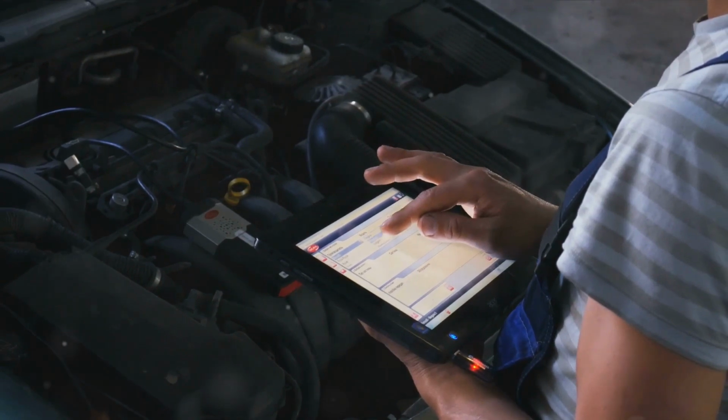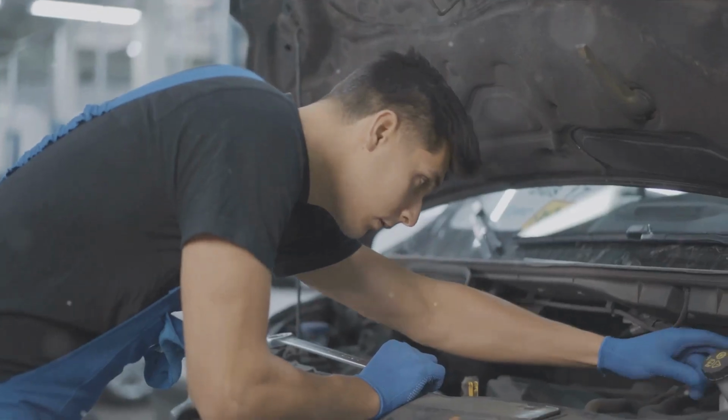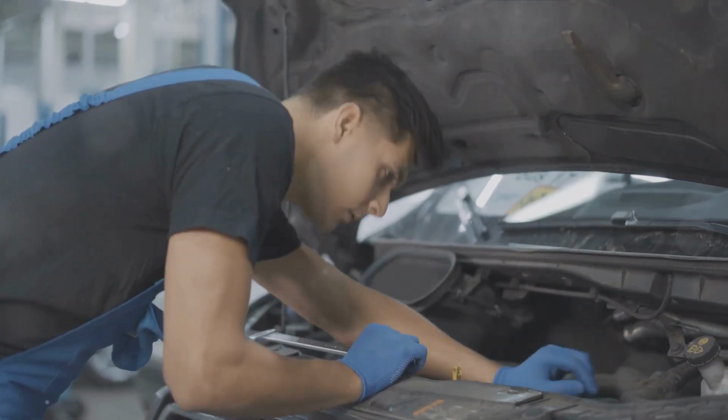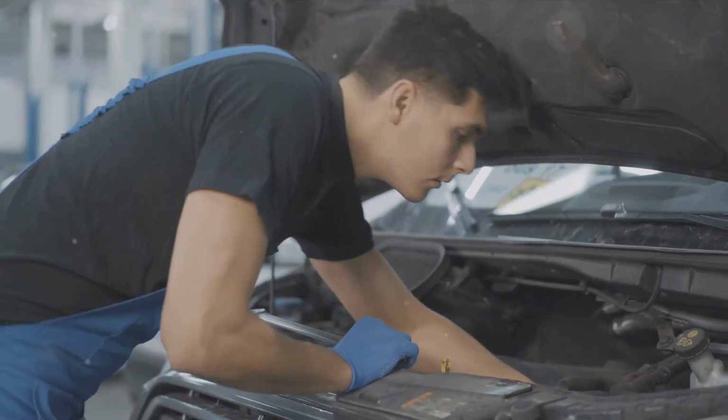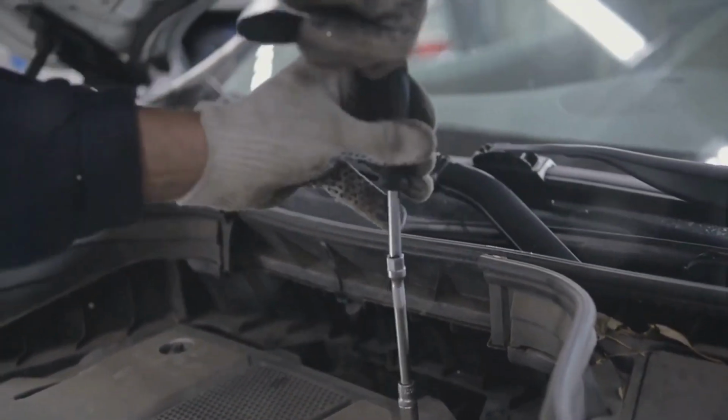Ever wondered what those flashing lights on your dashboard mean? Well, that's your vehicle's onboard diagnostic system at work, keeping tabs on your car's performance. When your check engine light flickers to life, it's a sign that the system has identified an issue. The problems could be as simple as a loose gas cap, or as serious as an engine malfunction.